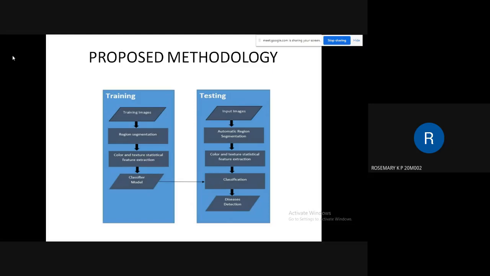Next is training and testing. For training, first we do segmentation of the image, and then we extract the features from the image, and we create a classifier model using SVM, support vector machine. Next is testing. For testing, we do segmentation of the test image and feature extraction from the test image, and classification is done using the classifier model, and finally we will get a result.